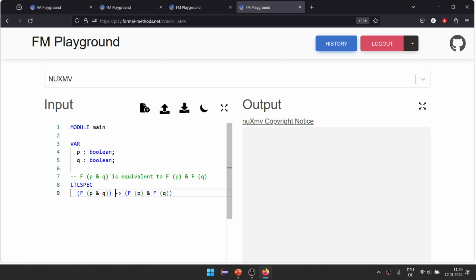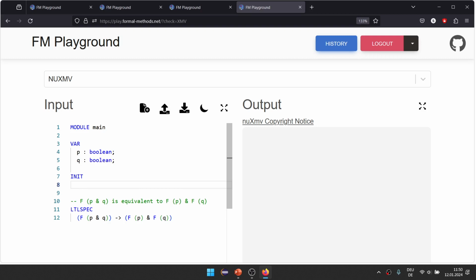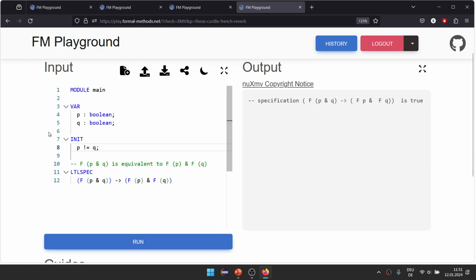So anybody remembers this model that we had? We had two states, I think. And one state was labeled P and the other one was Q, right? So how do we encode a model like that? So we have to say something in the initial state, right? Can we say P is not Q? Is that syntactically valid? Or does it not work with Booleans?